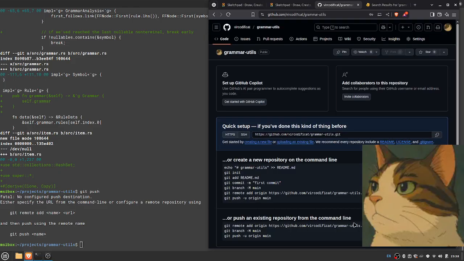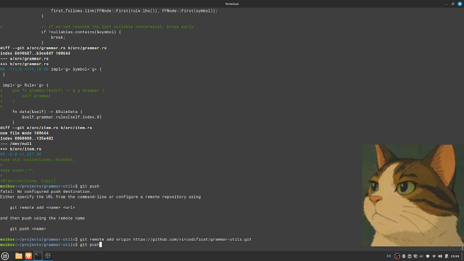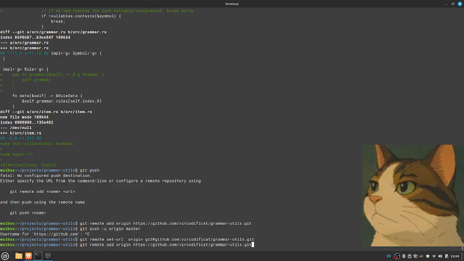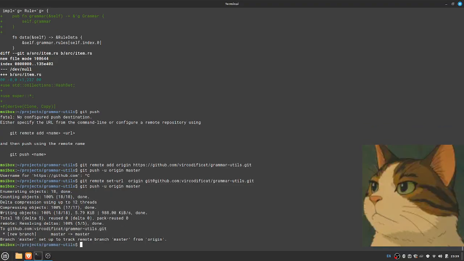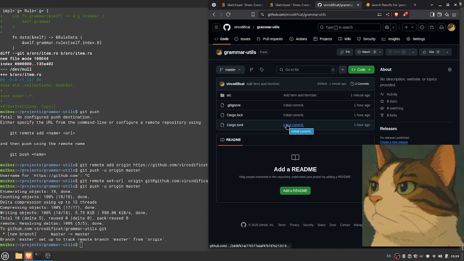We'll go ahead and add our remote. And of course, we're going to suffer the fact that it's going to recommend using HTTPS instead of SSH. And we can push. And here is the start of our grammar utils repository. Until next time.